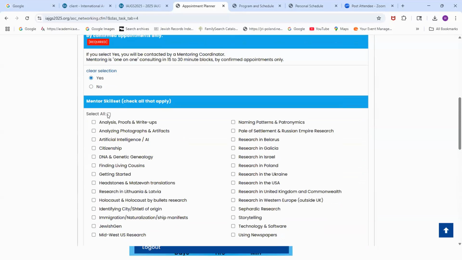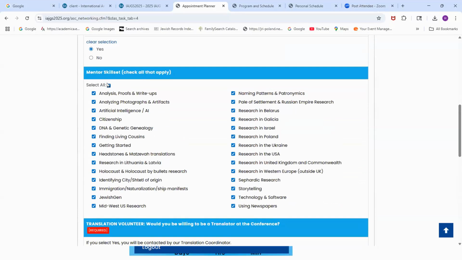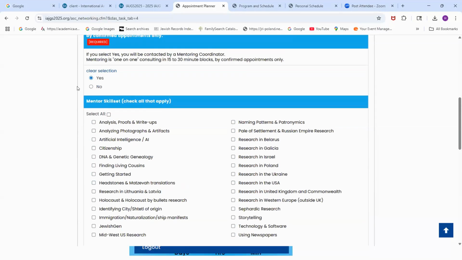Hopefully, I don't know who, Gil, hopefully no one has selected all. I would really like to meet that person who selected all, but I will uncheck that.